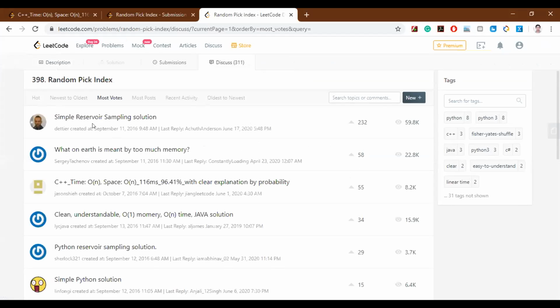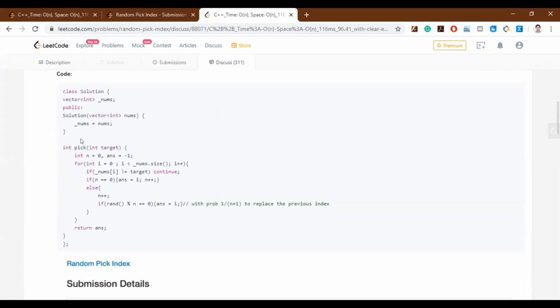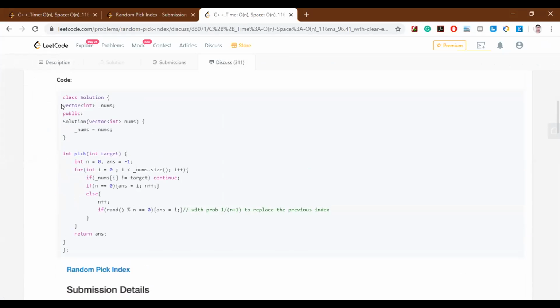I watched this C++ solution. He doesn't take any extra array. You can see here, he takes only constant space. If the element is not equal to target, he continues. And if it is equal, he stores in some variable the index of that particular number where it is finding the target, and then increments the number of occurrences.